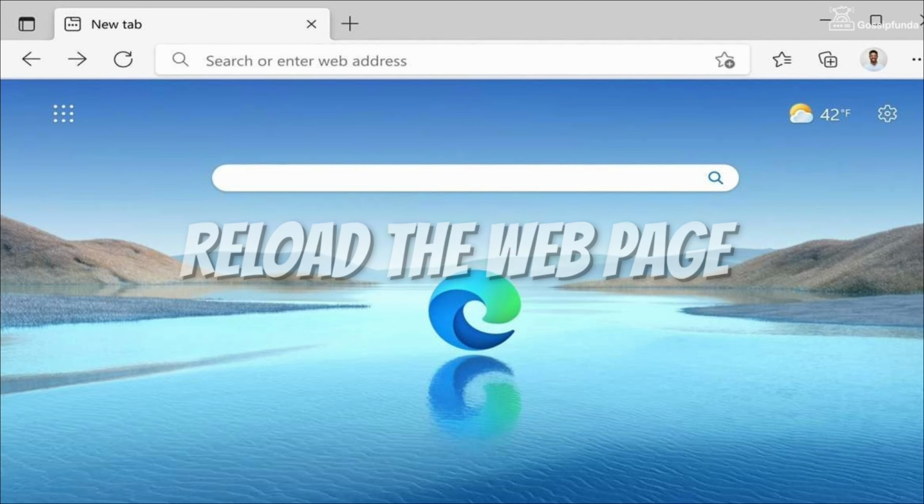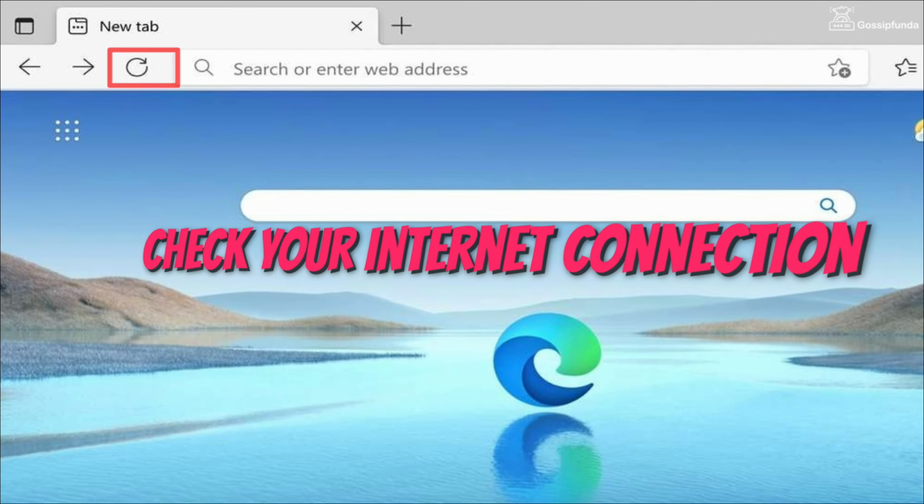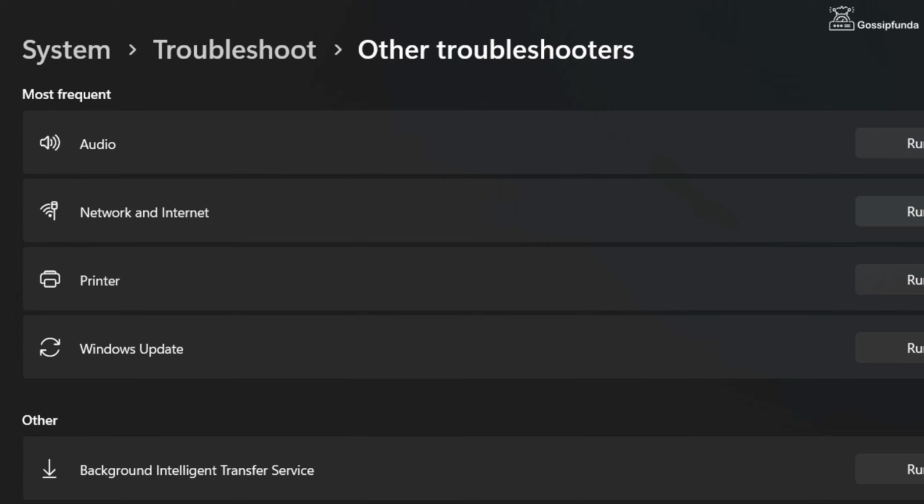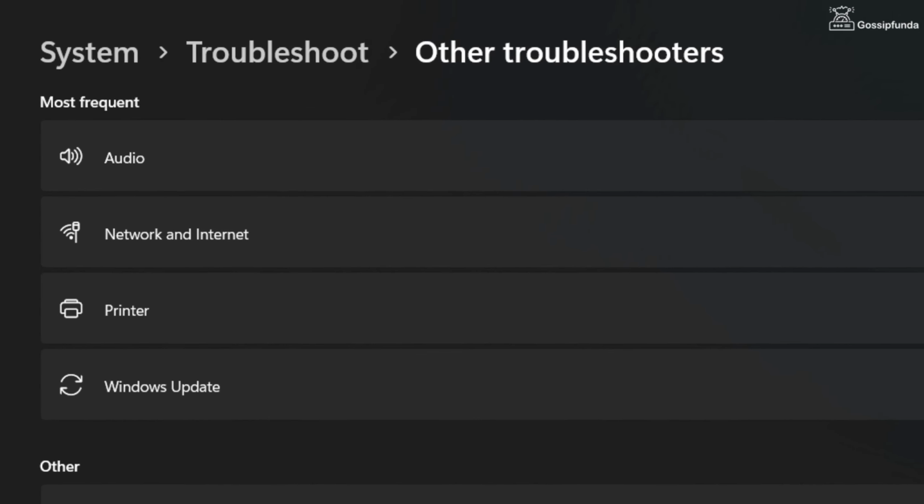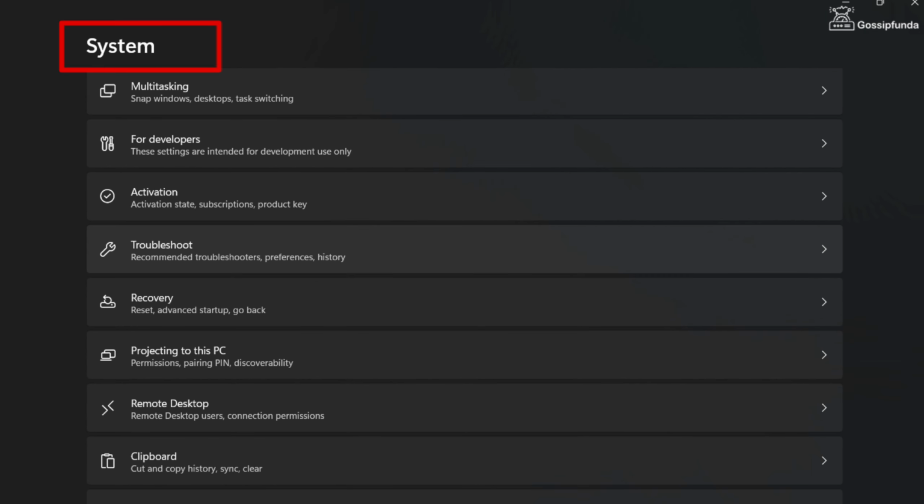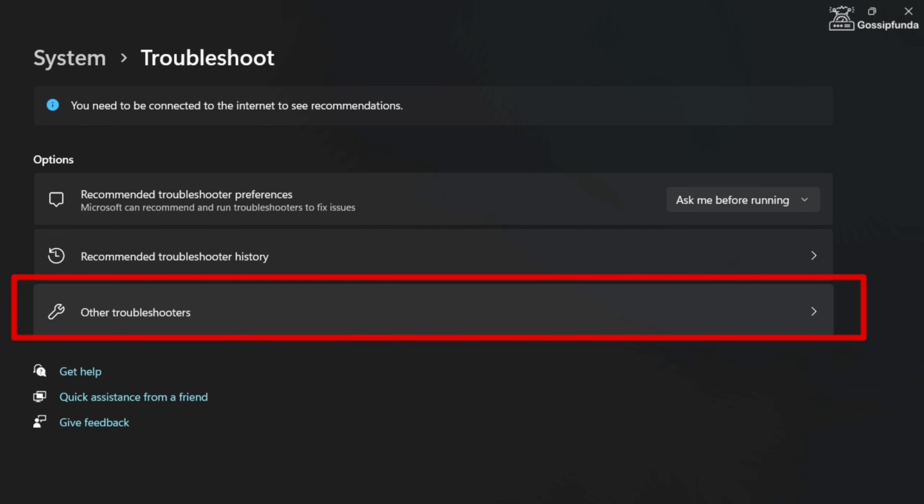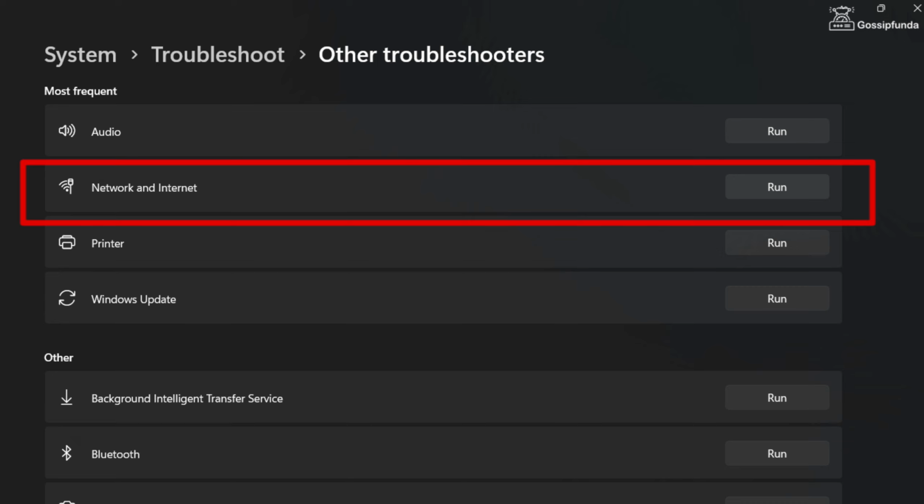Now in order to fix it, first of all reload the web page and make sure to check your internet connection. You can even run a troubleshooter to check whether your network is working properly or not. To run a network troubleshooter, first of all go to settings, go to system, and there you will see an option of troubleshoot. Click on it and again you will see an option of other troubleshooters. Simply open it and here you will see an option of network and internet. Simply click on run, and after the completion of the process you will know about the issue related to your internet.